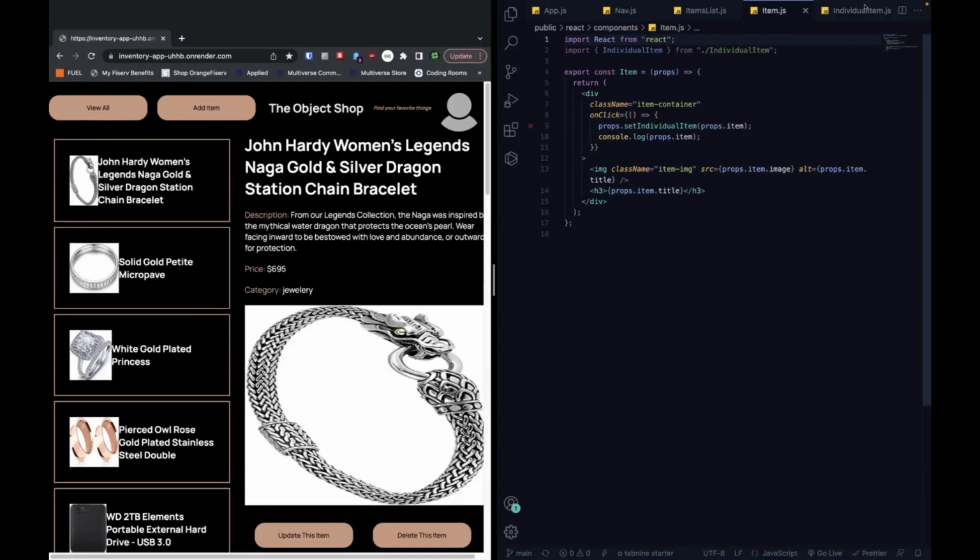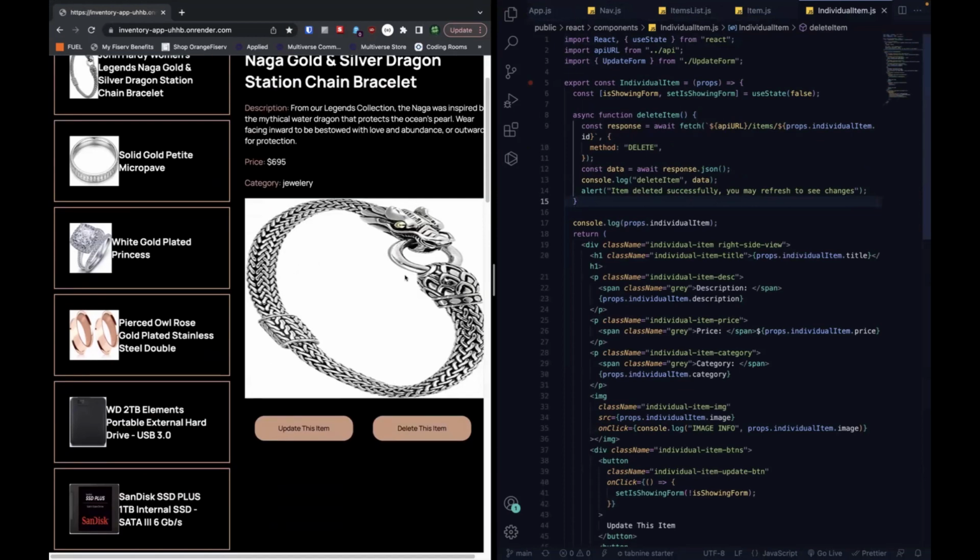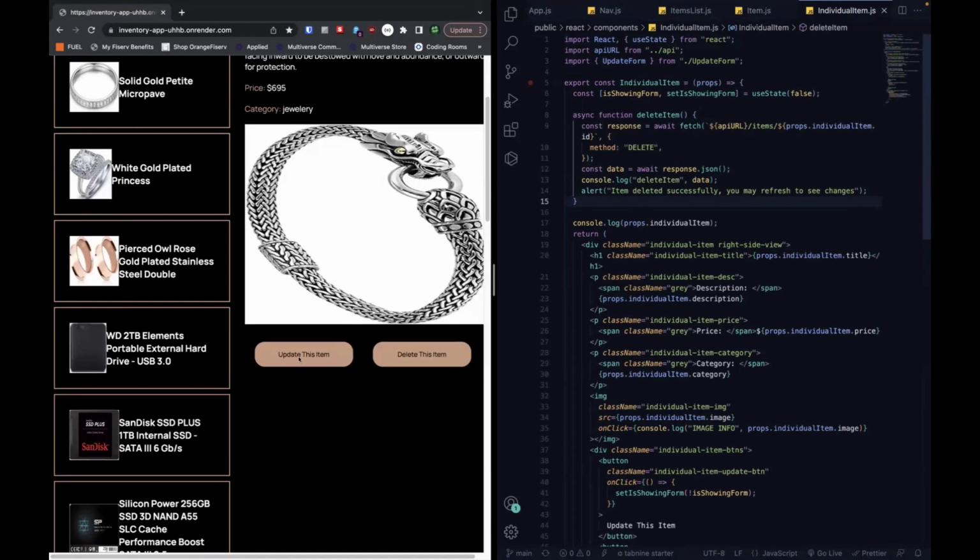Then when you click into it, that's when individual item is loaded on the right-hand side of the screen, and you'll see more about the selected item: the title, description, price, and category, and also a larger image. You also have additional functionality to update the item or delete the item.